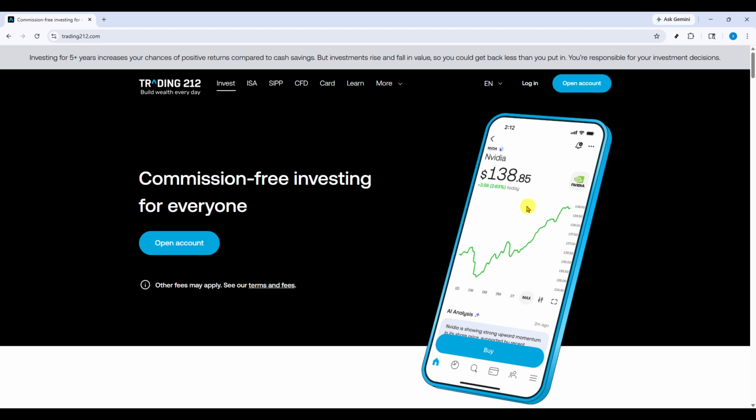So have your details ready and make sure this is the account you want to use for the current tax year. Start by opening your web browser and heading to the Trading 212 website. On the top right of the homepage, look for the Open Account button and select it. This begins the sign-up flow and takes you to a secure onboarding page.